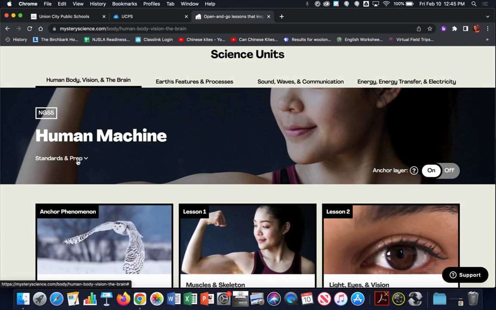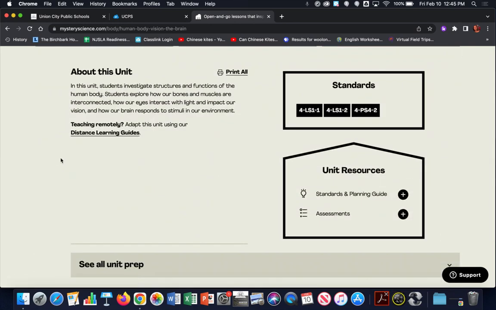On this banner, there are two things that you can do. The first one is underneath the title: there is a standards and prep link. It actually just anchors you to a different part of the page, and that part has some information. I'm just going to go through it with you quickly. The first one is a little blurb about the unit, so it's going to explain what this whole unit will cover. You have standards here.